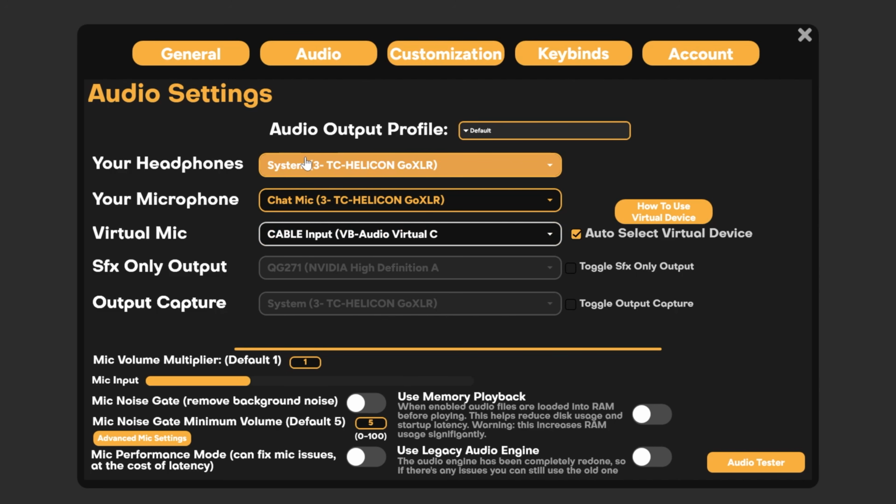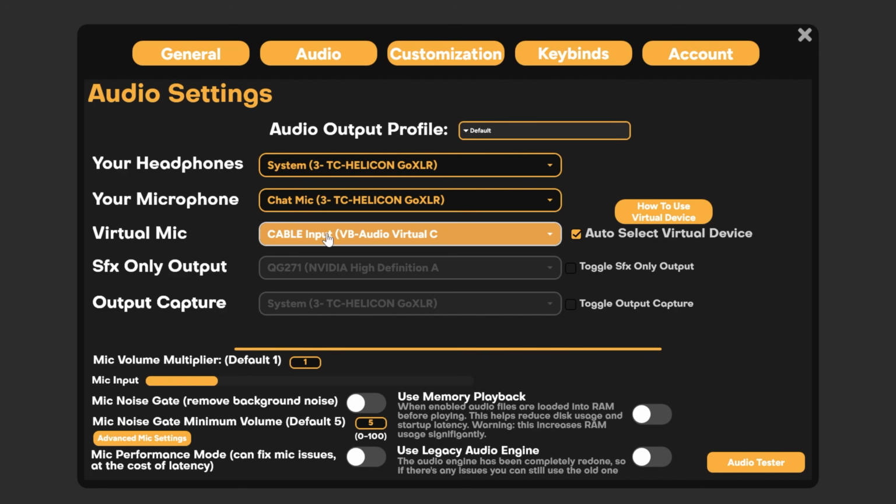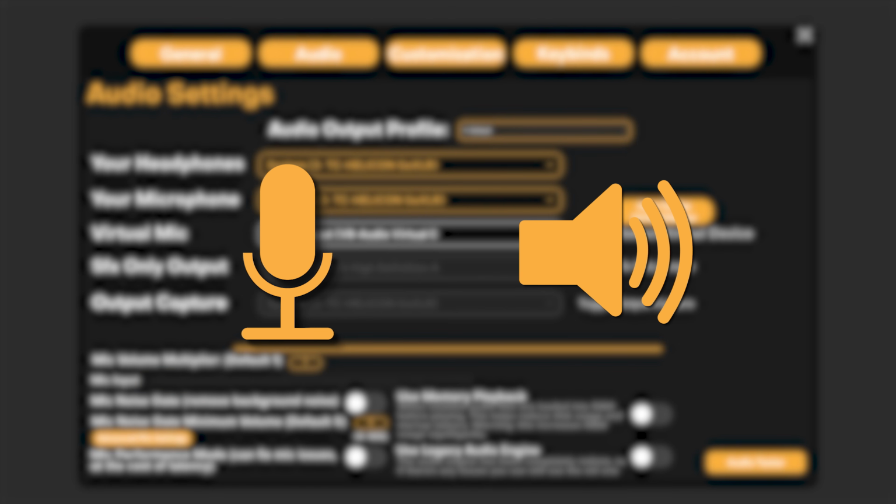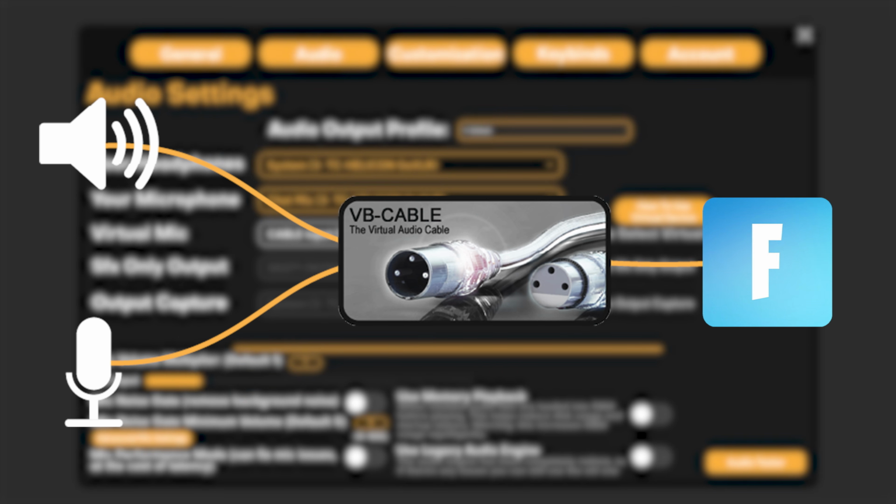The headphones device and the mic device will all depend on what audio devices you have on your PC, but the virtual mic needs to always be set to cable input, and let me explain why you need that. There are two types of audio devices in Windows. One is an input device, and another is an output device. And by default, you cannot use any output as an input, and you can't play any audio onto an input device. But for the SmoredBoard, that's exactly what we need to do. We need to play audio files on the input device so others can hear them in-game. And that's exactly what the VB cable devices do.